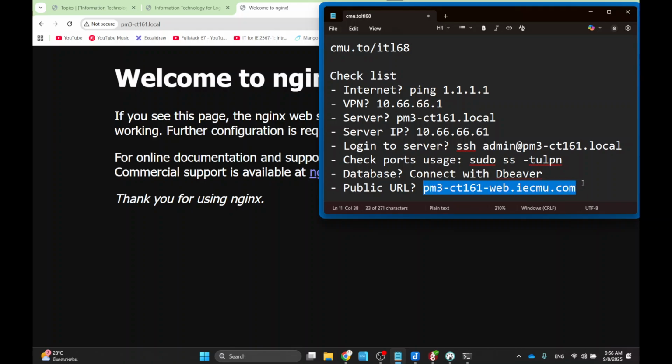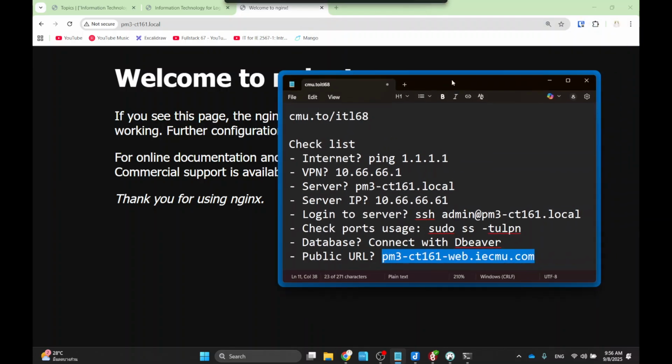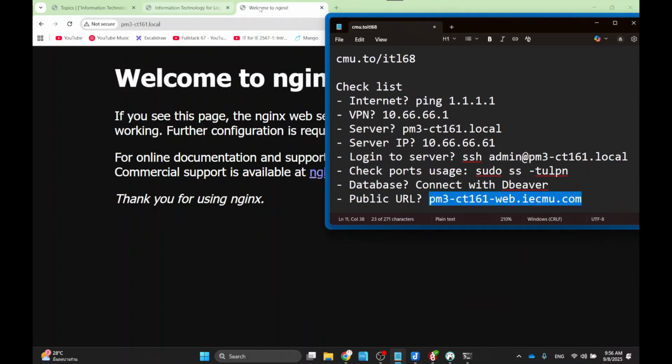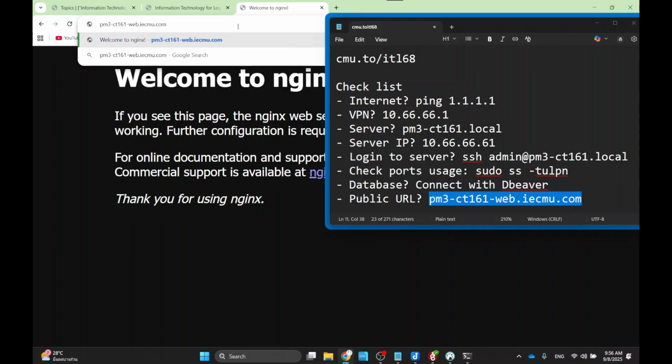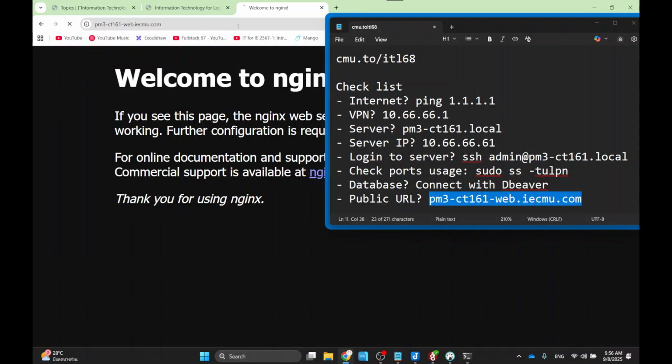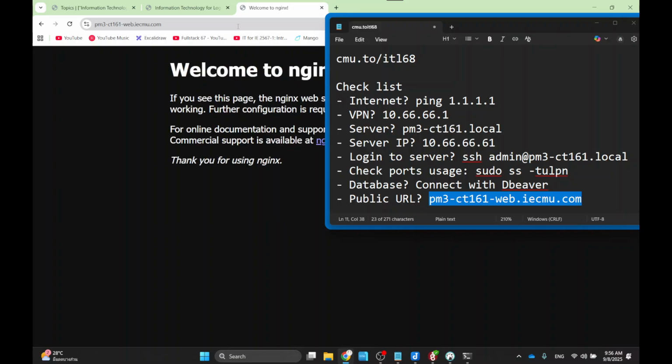Okay, so this one is actually the public URL, because anybody can access it from this URL, but they cannot access the local URL because they're not in the VPN. Okay, but let's just try real quick if that works. I'm going to put that public URL in, and hit enter, and it should work too. Okay, you can even try from your phone.